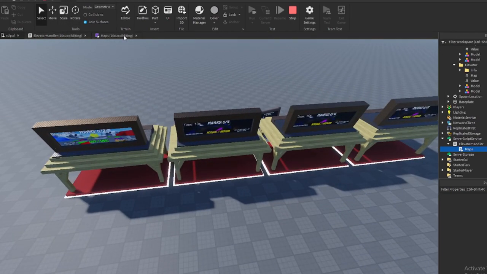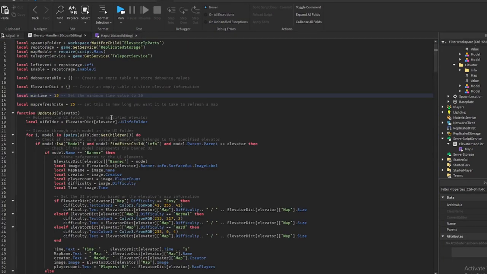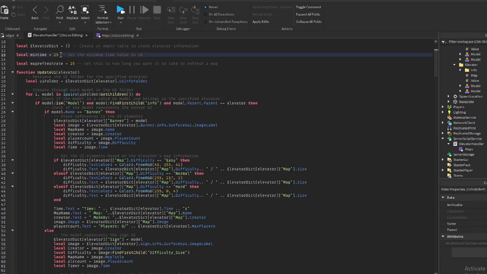And yeah, so that's why it's called minimum time. I'm getting notifications like crazy. All right, let me change this back to, it was 20 or 25. I can't remember, but I'm going to put it as 20.